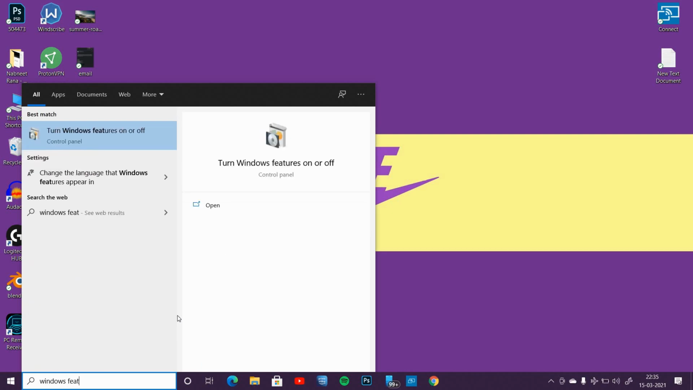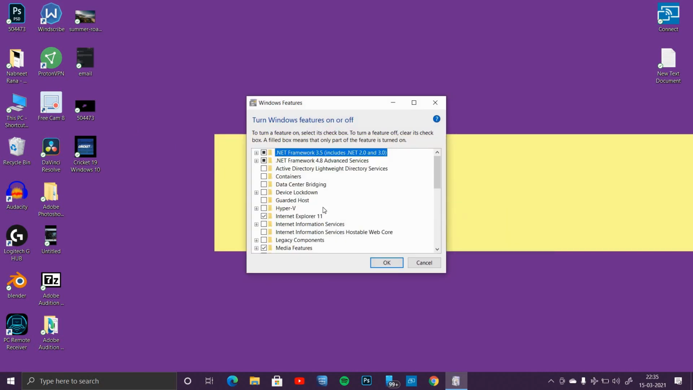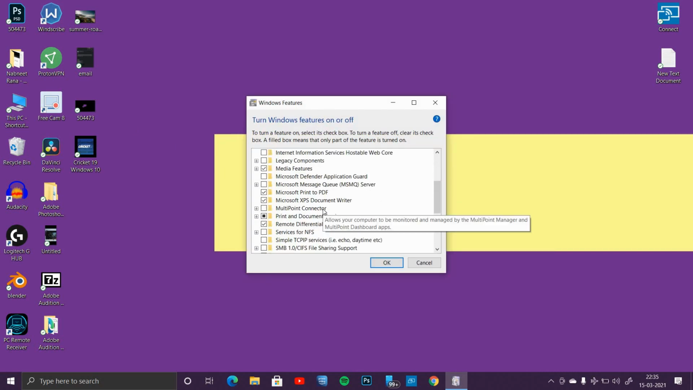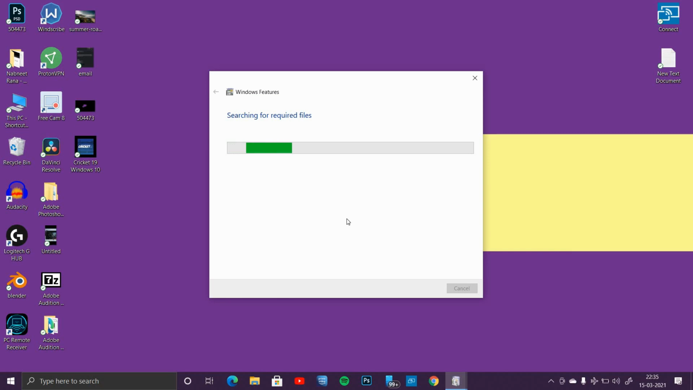Go to search bar, search for Windows feature, hit enter. Once it's open, scroll down a bit and you'll see option of Telnet Client. Hit the checkbox and click on OK. Once done, it will search for required files and install them automatically.